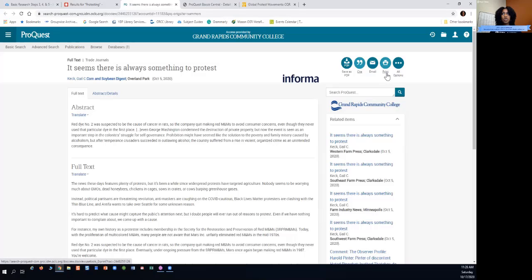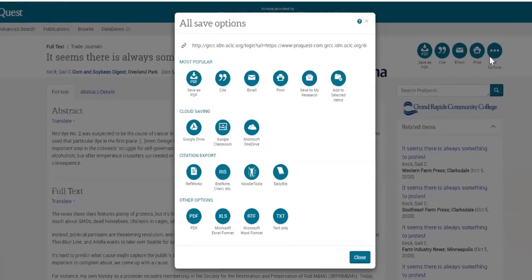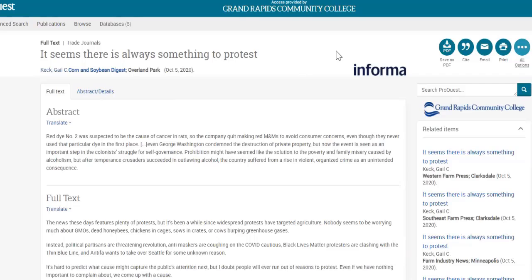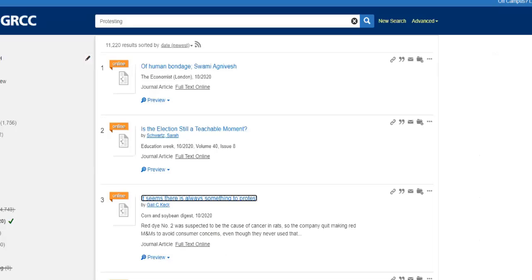I can print, and if I click on the 3 dots for all options, all of the features within this database are shown. So I have the ability to send it to cloud storage like Google Drive, or citation generators like RefWorks or EasyBib. I can send it to those as well. Okay, so that's an example. I'm going back to my search results.